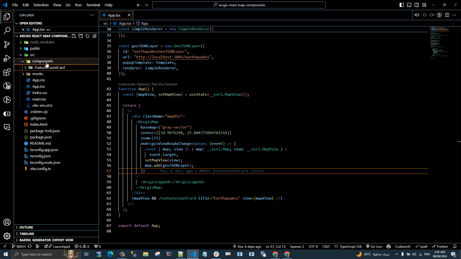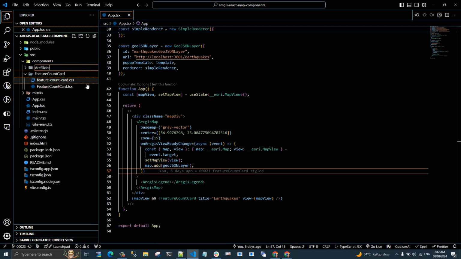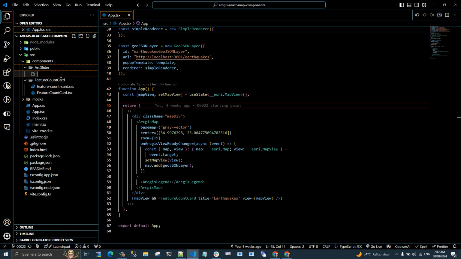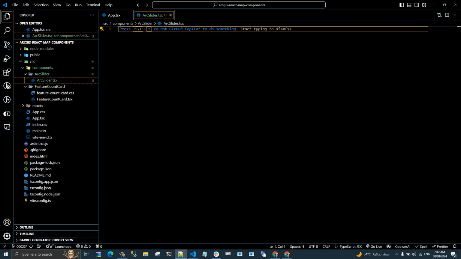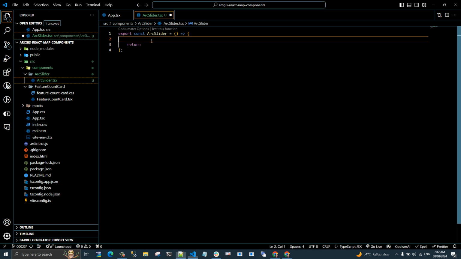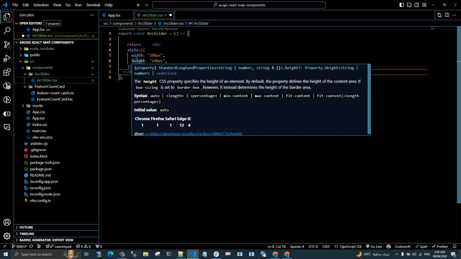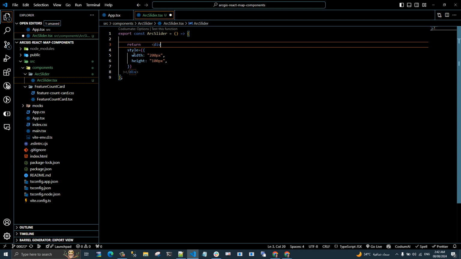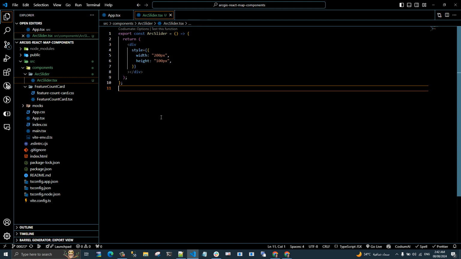I will go to the components here and create a new component called arc slider. I will create a folder, and inside this folder I will create a file with the extension tsx. I will create my function component and export it here. This function component will return, I will wrap my widget inside a div element with specific width and height. Later we can make it more usable and pass the style.